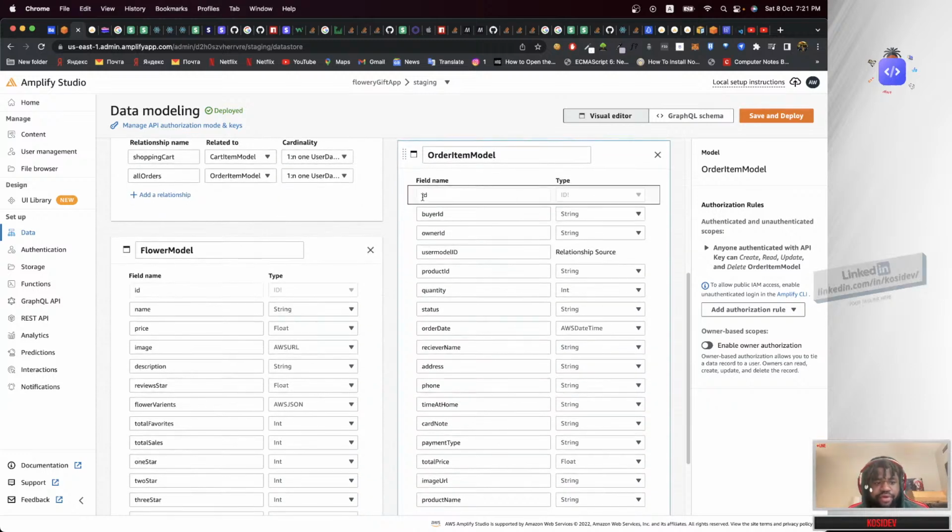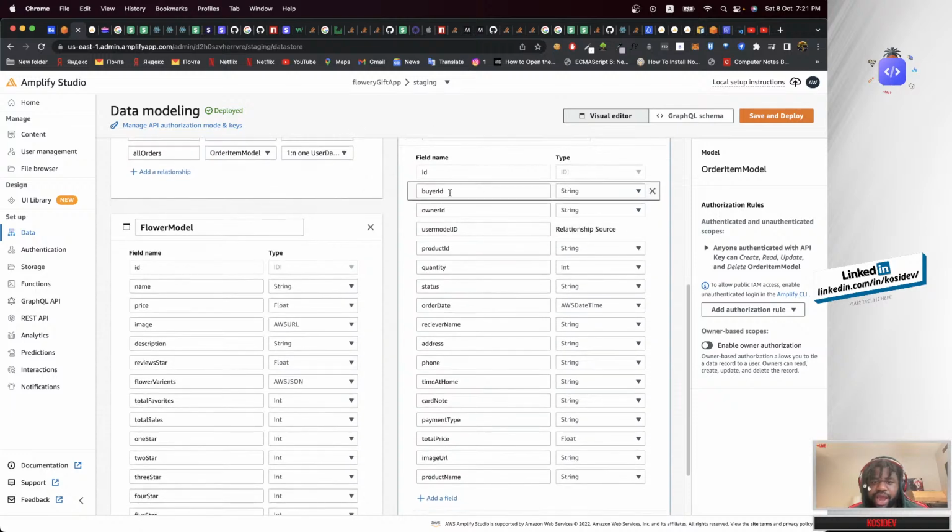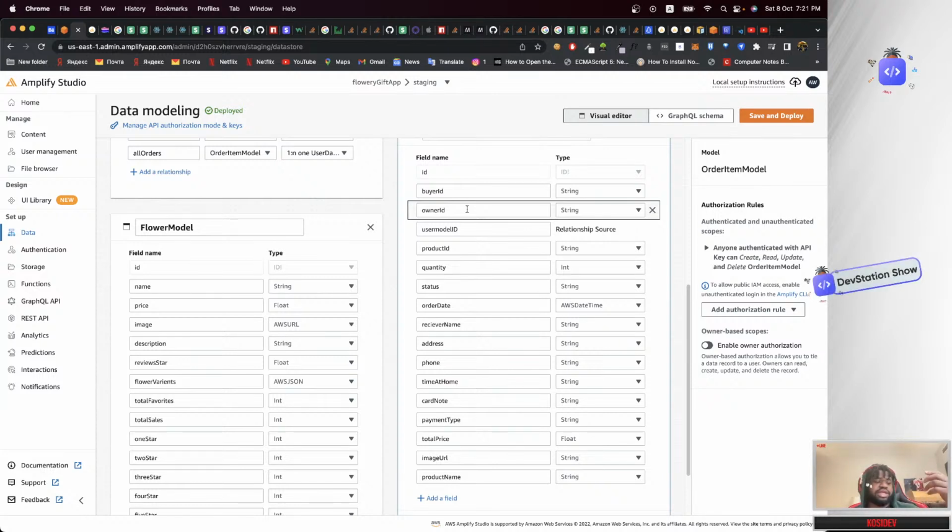And the order model has an ID which is auto generated. I'll have a buyer ID. The buyer ID is basically the current user who is trying to buy an item, which in this case is me. And the owner ID is basically the vendor or the shop that's listing these products on the app.